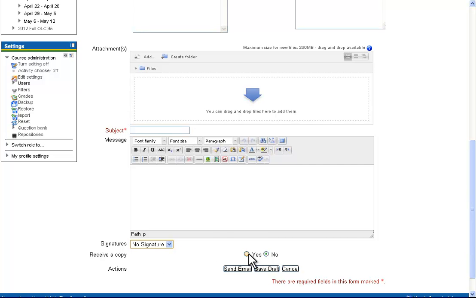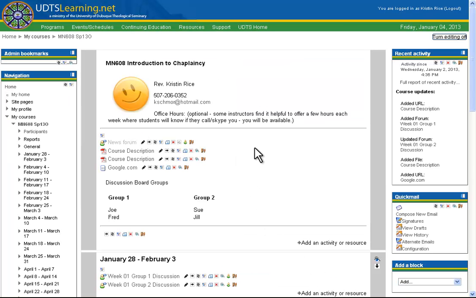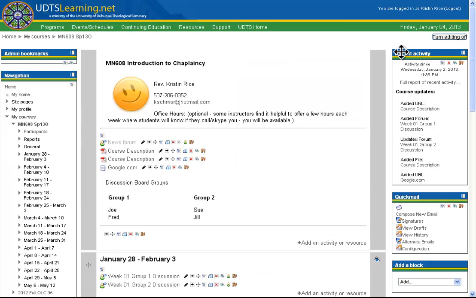This sends it actually as an email to the students, and it goes to whatever email address they have listed in Moodle. It also sends you a copy, so when they reply, it comes to your email. So this is a very handy way to contact students without having to look up their email addresses and type them in. So you'll also notice that there's recent activities on the right hand side.